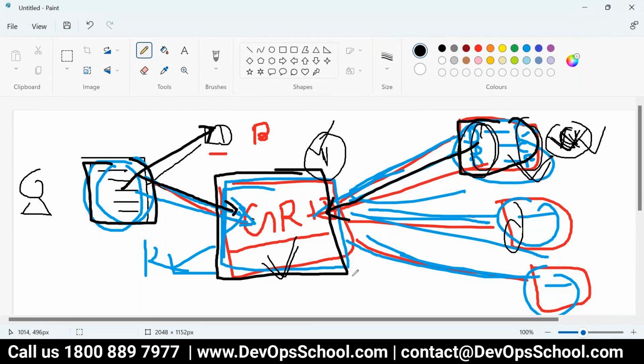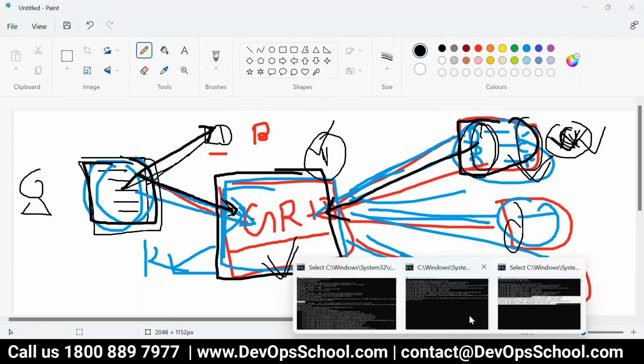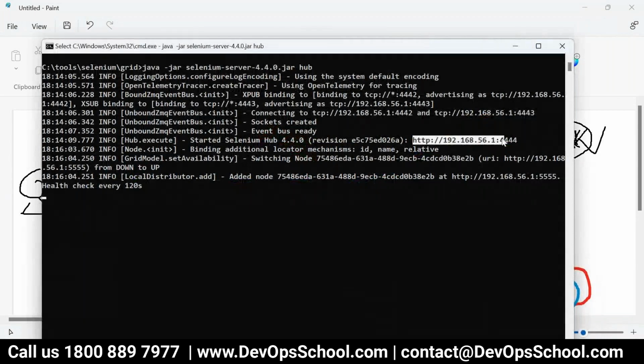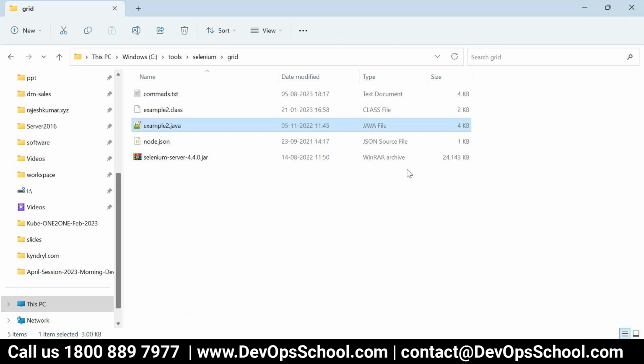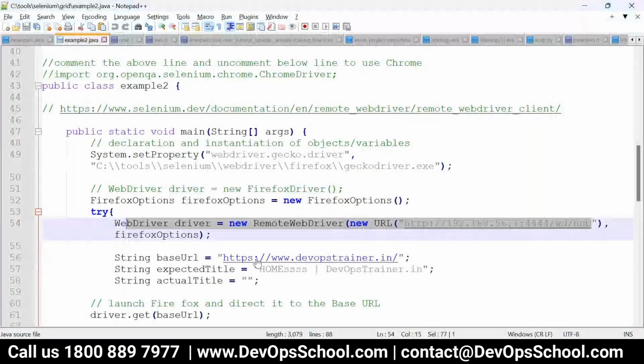Now the question is, how do we tell the code, hey, don't go to the local driver, go to the grid. So the grid address is this one, mind it. This is the grid address. So all the test cases you have to send to the grid address. For that, I'll show you the code. Look at the code. Earlier, if you remember, I had hard coded the local driver path. Let me show you rather than talking.